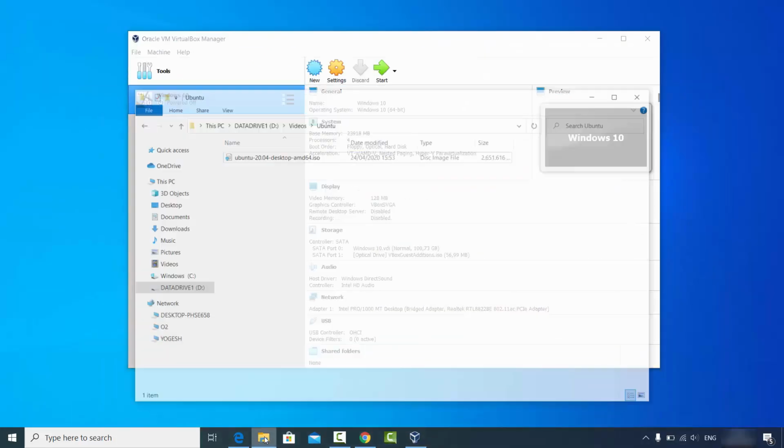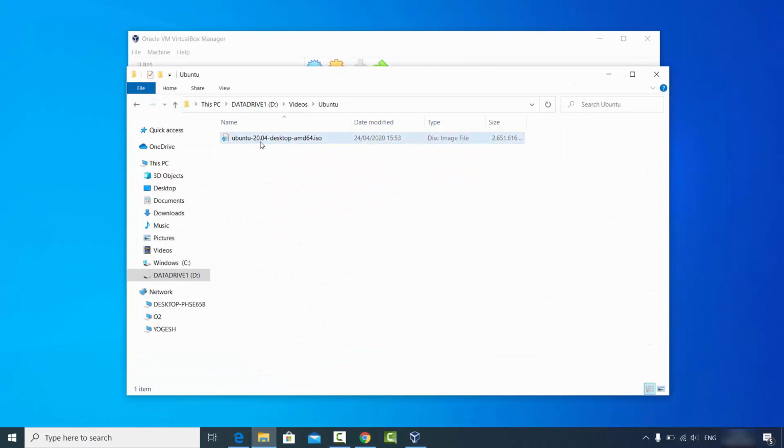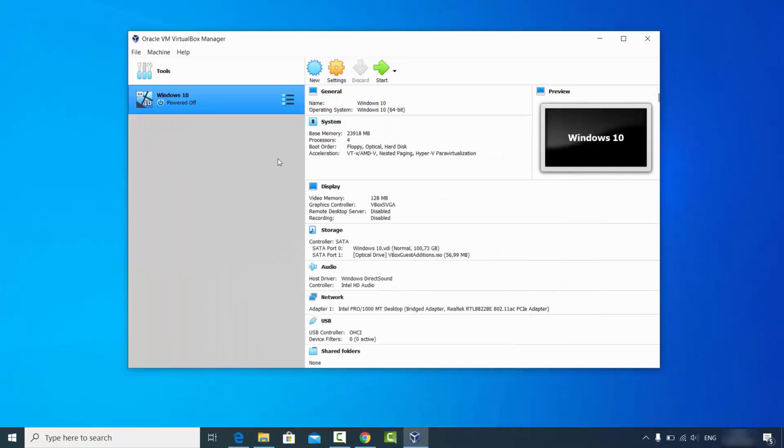Once you have downloaded the ISO file, it's going to look like this. In case you have downloaded the 20.04 version of Ubuntu, the name is Ubuntu-2004-desktop-amd64.iso. Once you have downloaded this ISO file, we are ready to install Ubuntu on our VirtualBox.